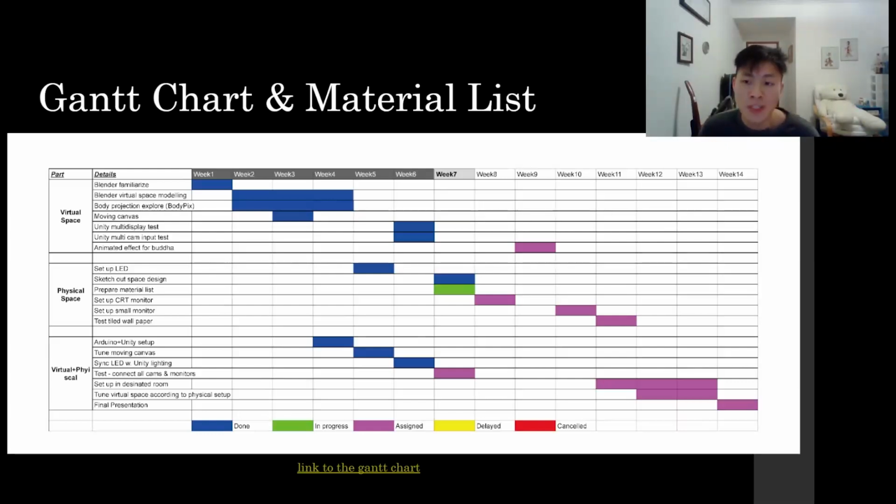And approaching the later stages of the project, I'm going to set up my whole installation in a designated room, to set up the physical spaces and to tune the virtual space according to the physical setup. Because there are going to be more physical restrictions in the setting up process, I have to tune the virtual space according to that and synchronize it perfectly. And lastly, it will be the final presentation.